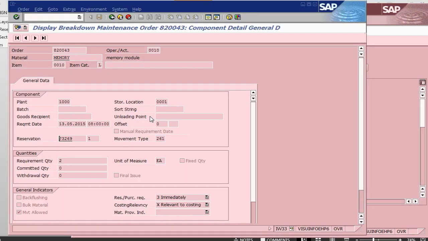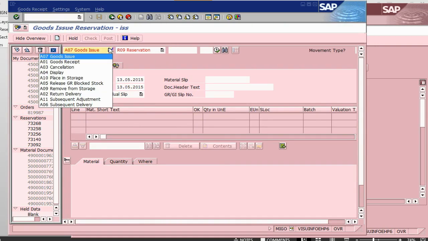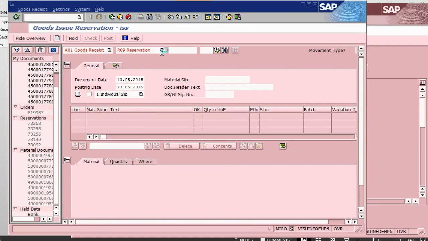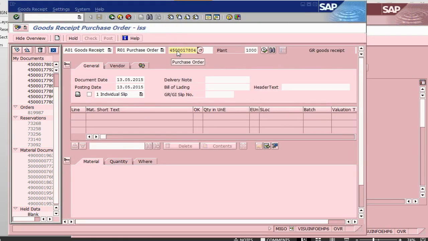So if I just go into MyGo, do a GR against the purchase order number, change this one to goods receipt against purchase order number. Let's copy the purchase order number here, put the purchase order number, press enter.